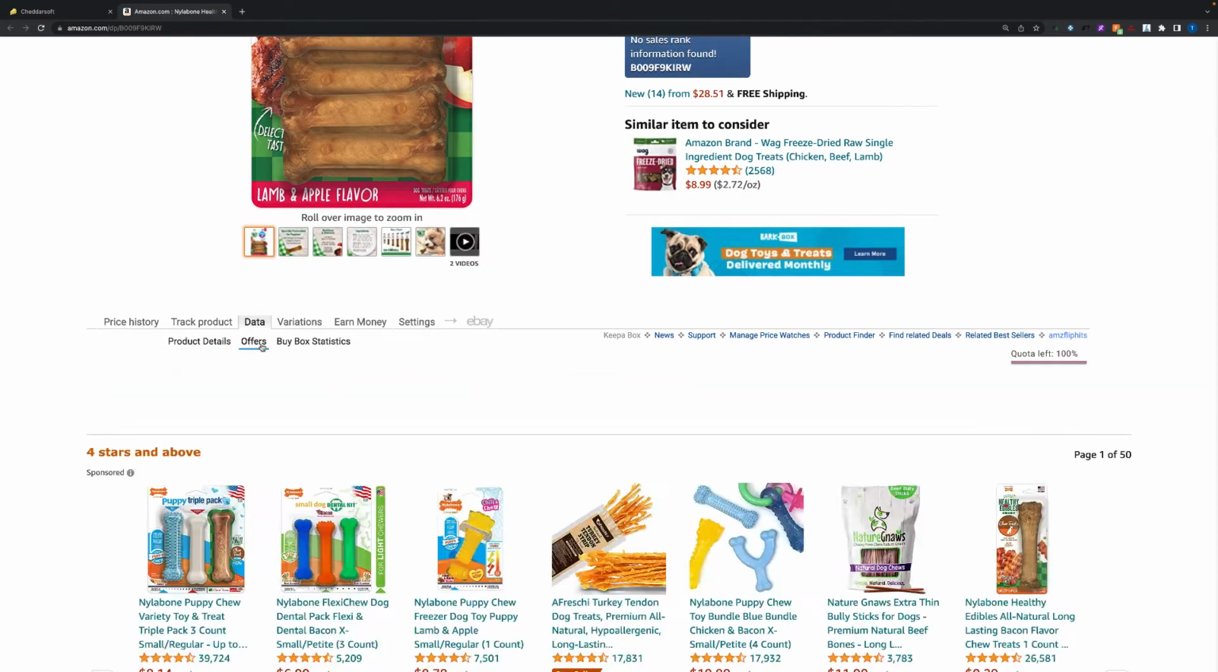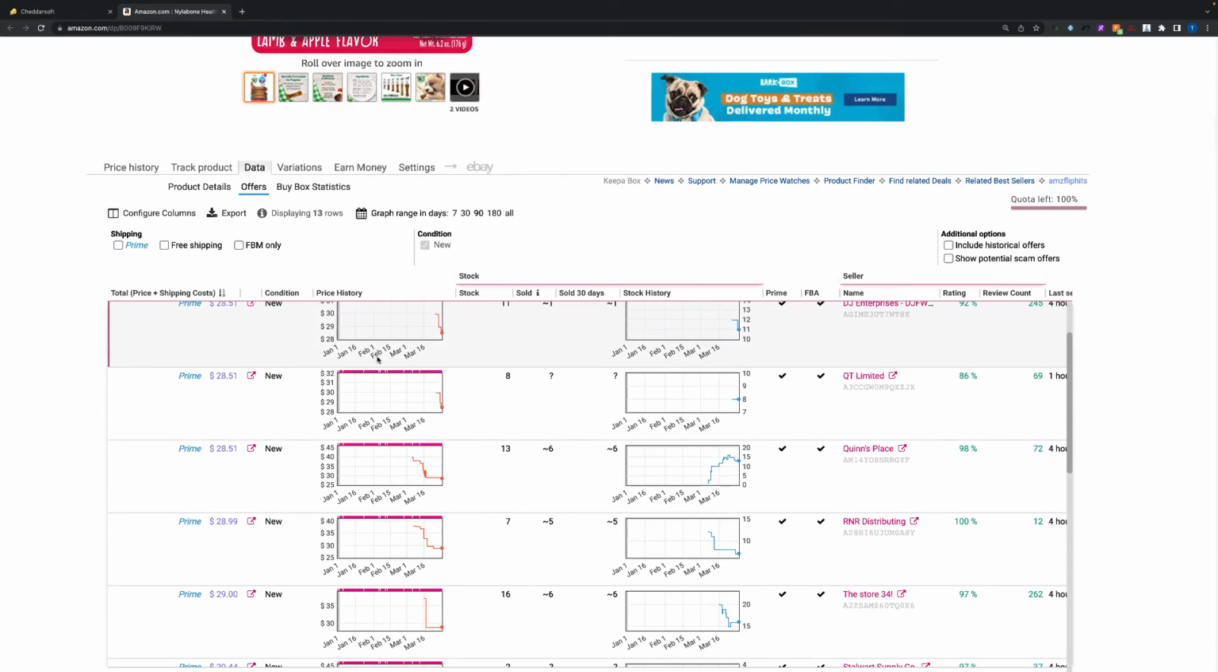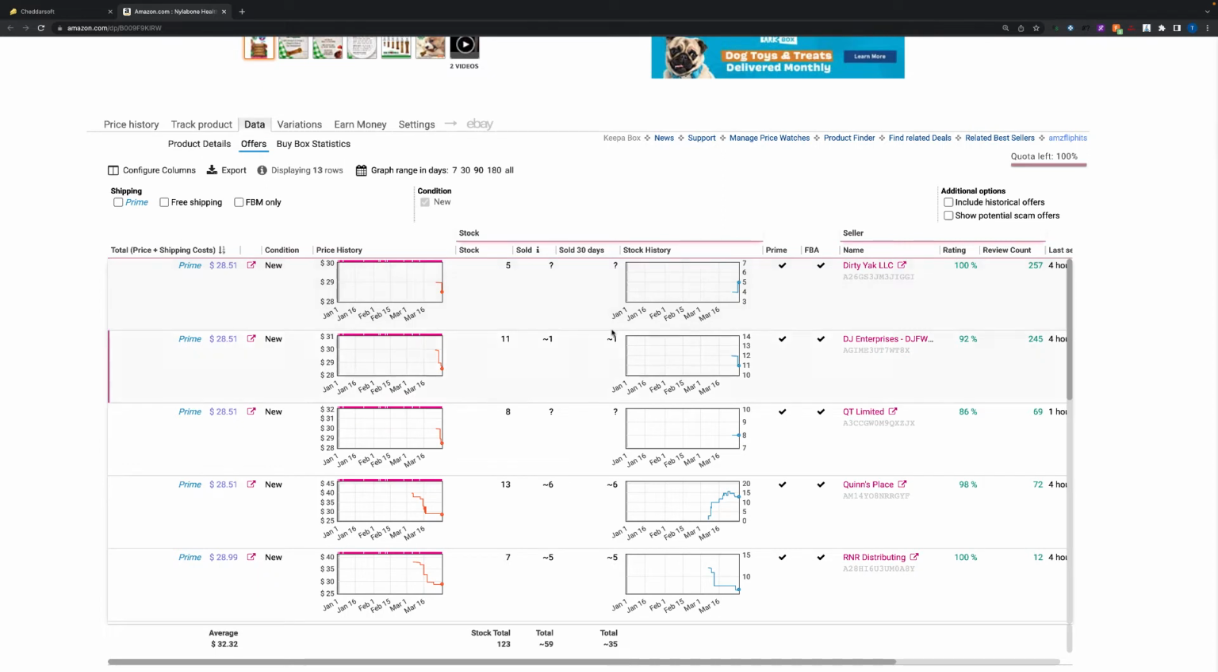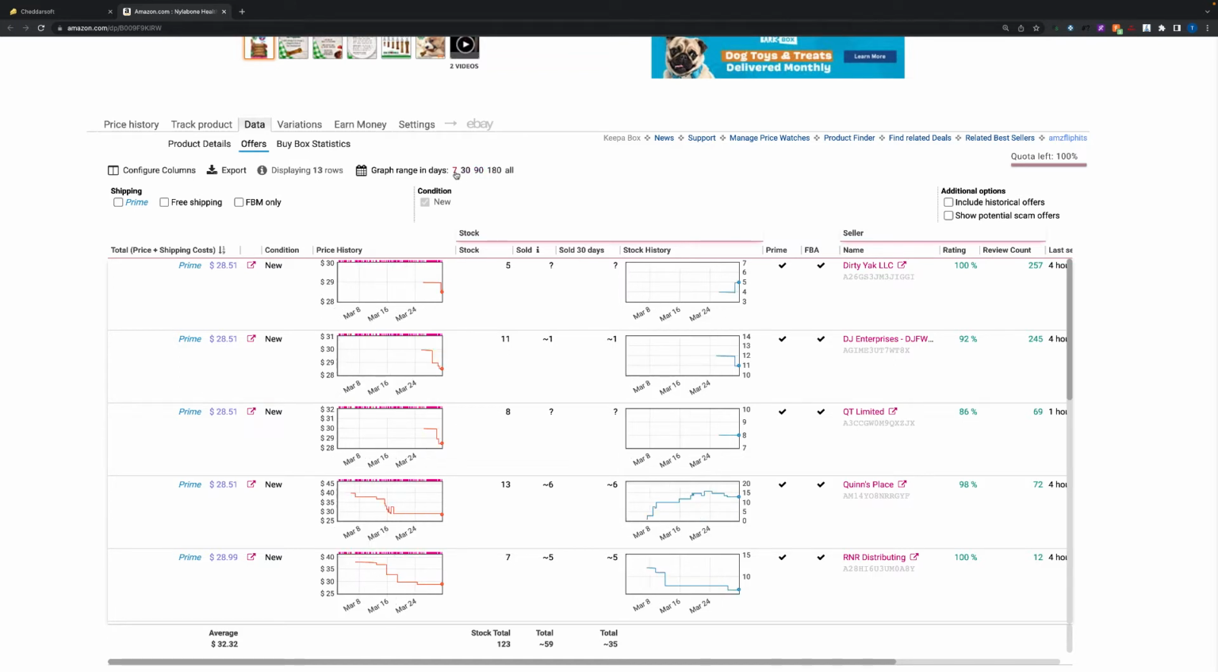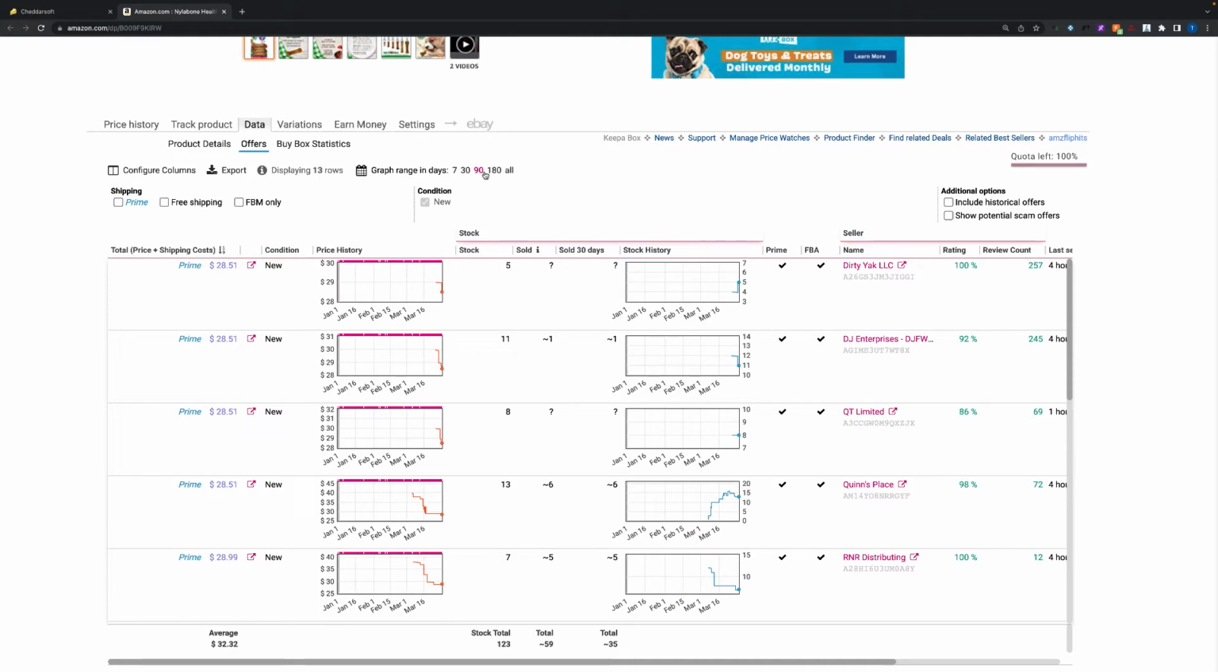But what I want to look at is offers. When I go to offers, I can see the offers that are open on this listing currently, and I can also include the historical offers if I want to look back at offers that have sold out of this product. Right now I'm looking at the offers in the last 90 days. I can change these graphs anywhere from a week to a month to 3 months to 6 months, or the all-time history. I'm specifically looking at 90 though.